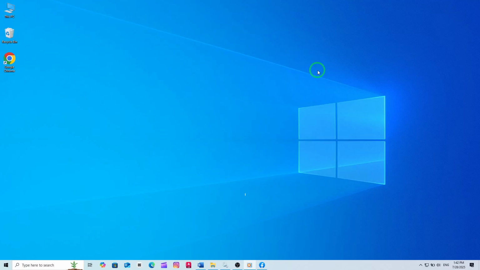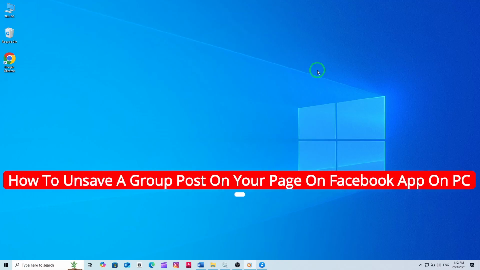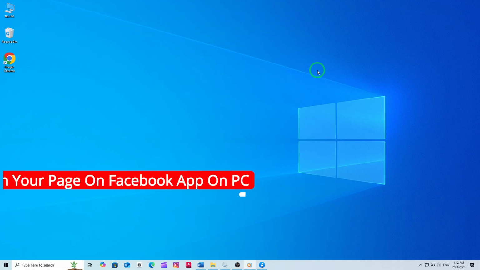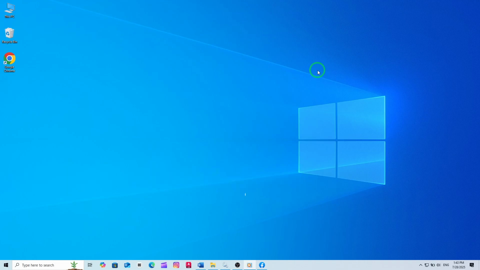Welcome. Today, we're going to walk you through how to unsave a group post on your Facebook page using the Facebook app on your PC, especially with the latest update. If you've ever saved a post from a group to revisit later, but now want to remove it from your saved items, this quick guide is here to help.